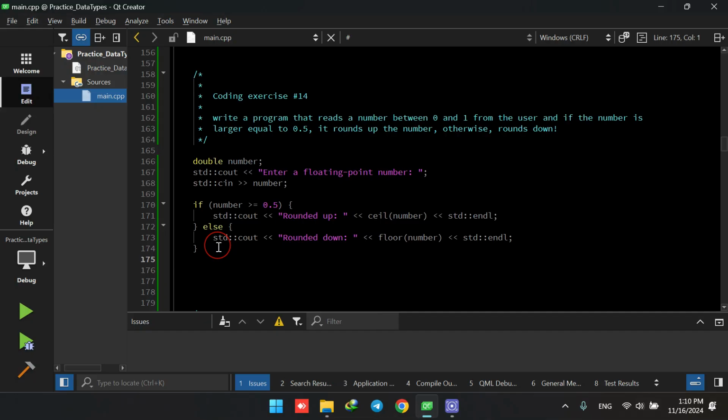If this is not between 0 and 1, then we show a message to the user saying that this is invalid input, the number that you entered is not between 0 and 1. And then if it passes through that condition, saying that, okay, it is between 0 and 1, then it enters this if condition. It would be a nice practice for you to do that.